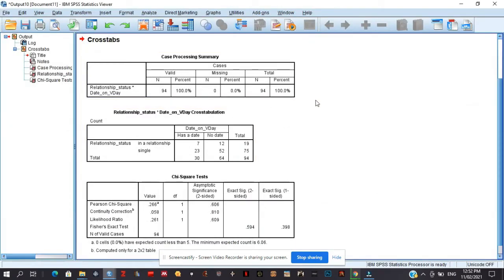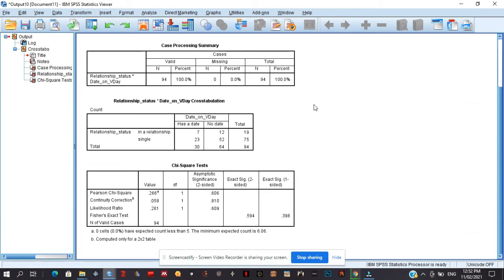Immediately, you'll be forwarded to the output view of SPSS. Now you'll see three tables here, and the most important of which is the chi-square test table. The first entry under this is Pearson chi-square. This is what we are interested in. As you can see, the value is 0.266, and the minimum expected count for this statistic should be 6.06 as indicated below.